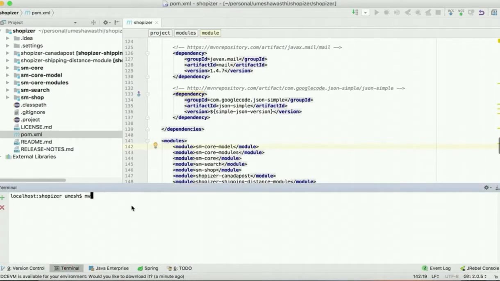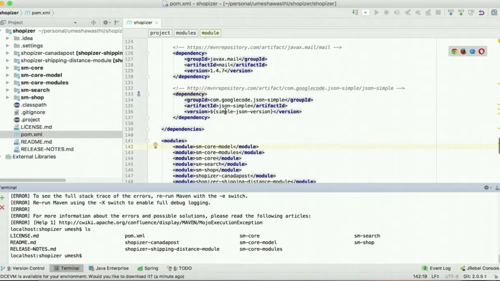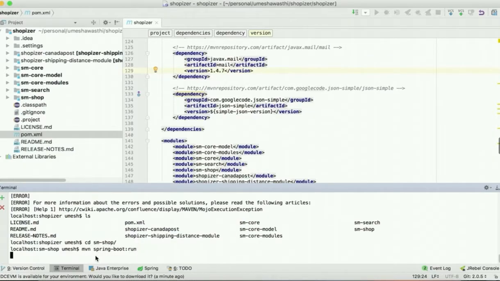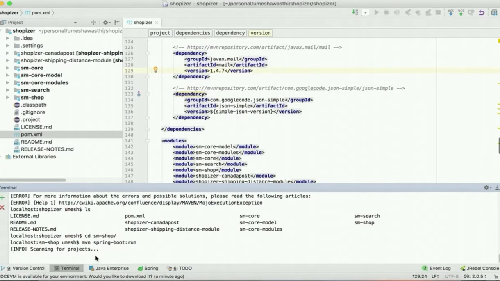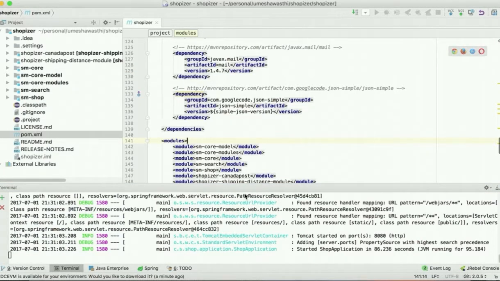Even if you want to run your Maven quickly, you will be running the Spring Boot run command. It's again the same command which we executed as part of the first step. Let's see, it will take some time. All right, I will be going to SM shop to run my application. Sorry for the earlier. I will run Spring Boot and then we'll say run, and it will again perform the same operation we have seen so far. All right, so as you can see, our server is up and running.